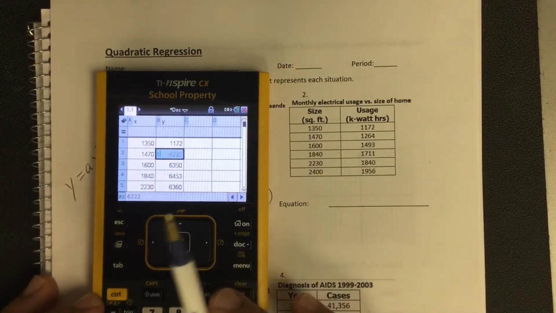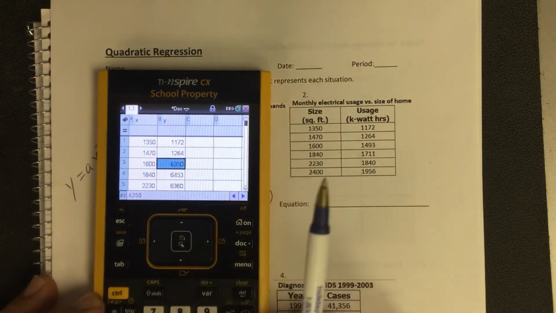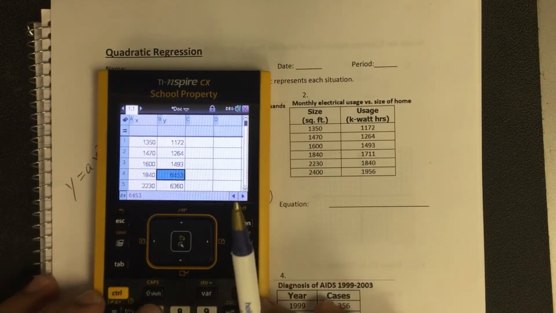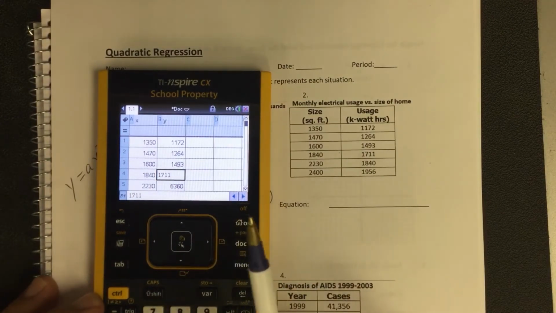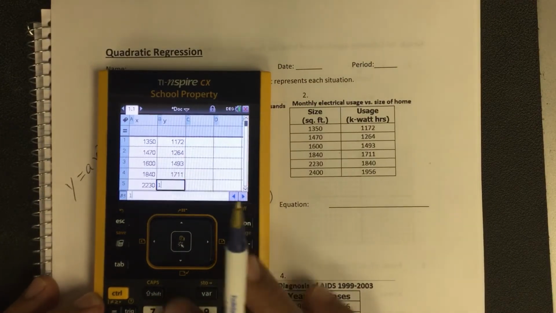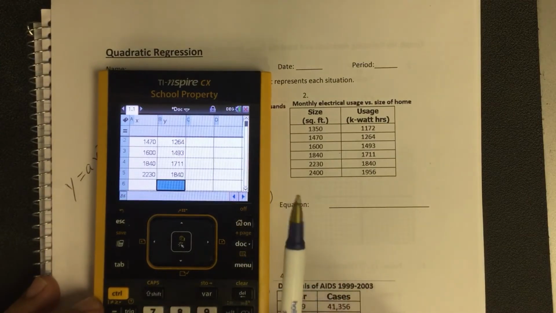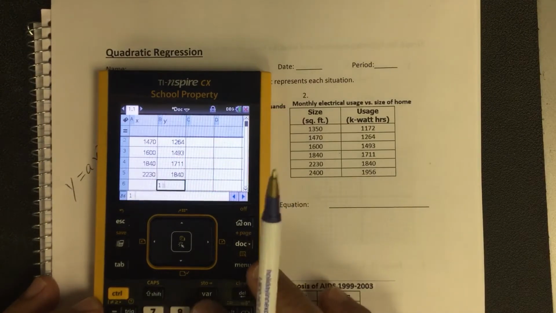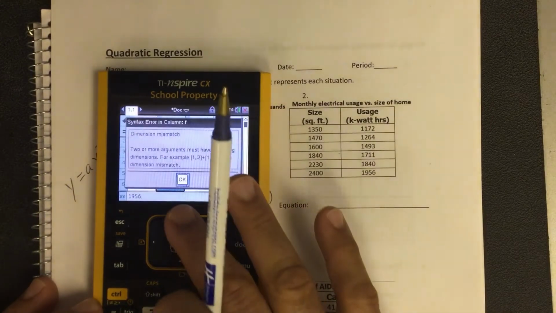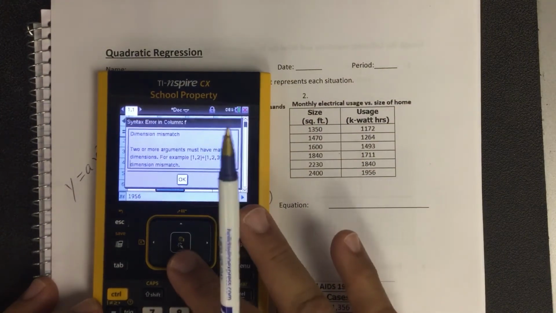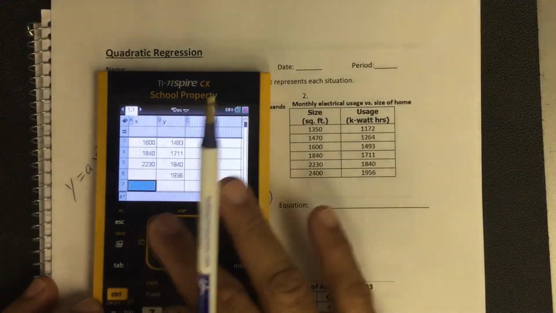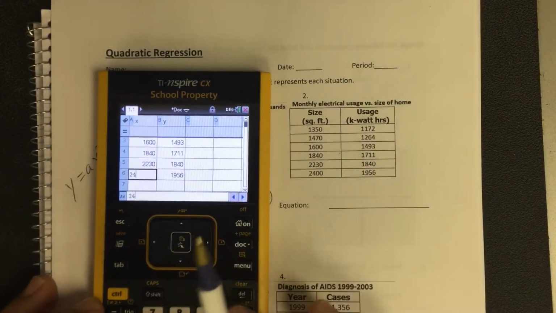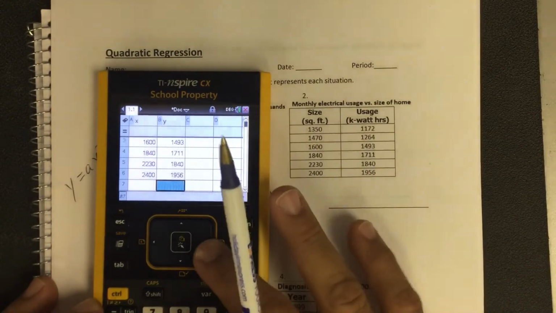72, 12.64, 93, 17.11, 18.40, 1956 goes with... okay, so now I have my table again.